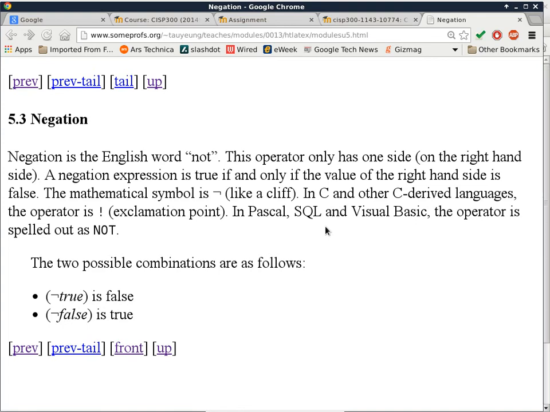Same thing, okay? This logical operator is even easier to define than the other one because it only takes one value. Not true is false, not false is true. That's its definition. You're just flipping the polarity of the Boolean value. Okay? And negation has different types of representation.